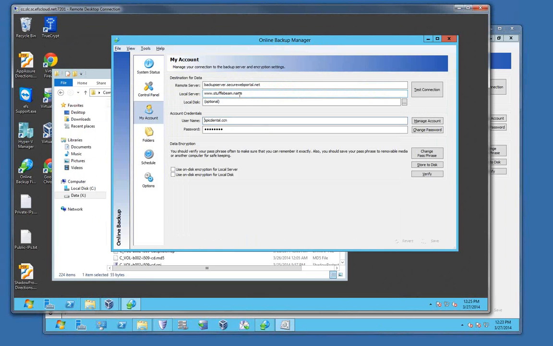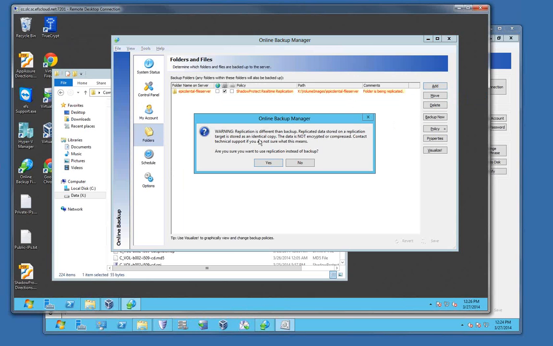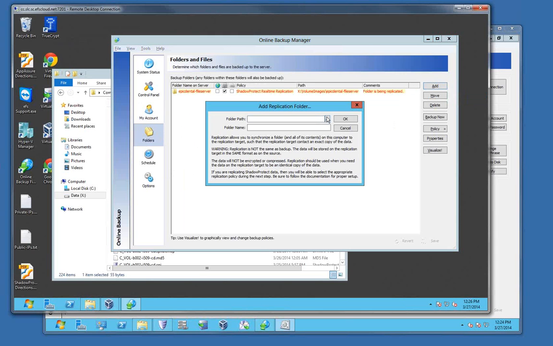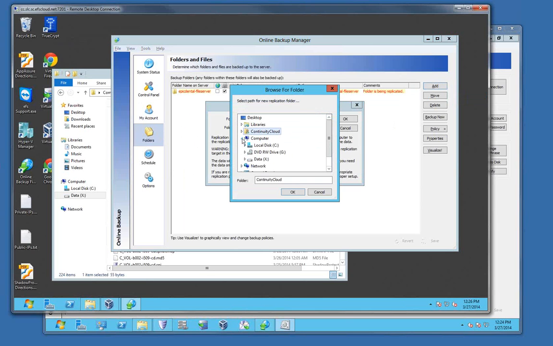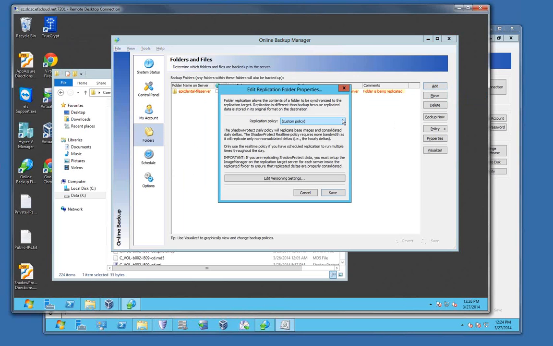you don't get that option to add the local server unless you put another destination in here. Keep in mind this could be a UNC path as well if you're replicating from machine to machine or local storage as well. Okay, so I went in, added replicated folder, and it gives you a warning saying replication is different than backup. And in this case, that's okay. We know that. And just for demonstration purposes, I'm just going to choose the same Epic Dental file server here. I'm not going to give it a folder name. I'm just going to skip that step.